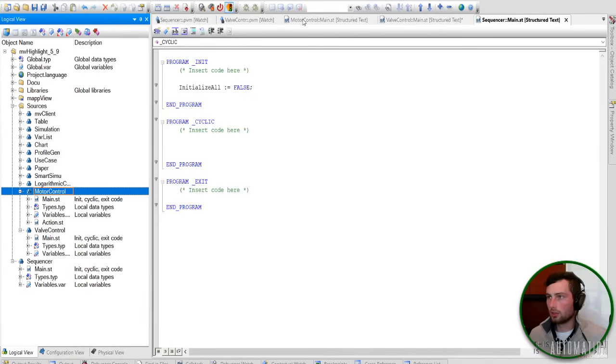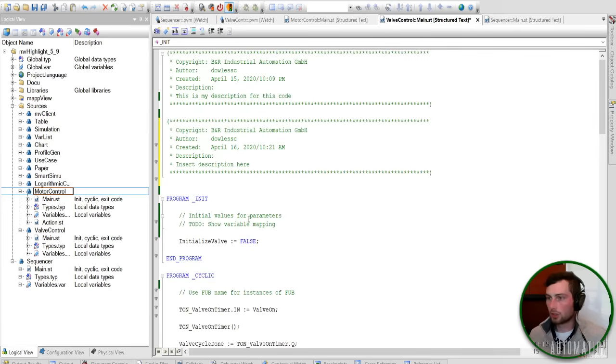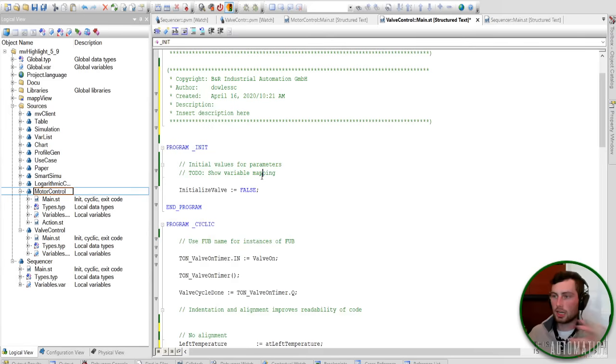So if we just look at those real quick, in motor control, I have initialize motor. Again, just a very simple example. And in valve control, I have initialize valve. So these are just getting set to false in the initialize routine. But how do I actually connect those two? So that's where we use variable mapping.